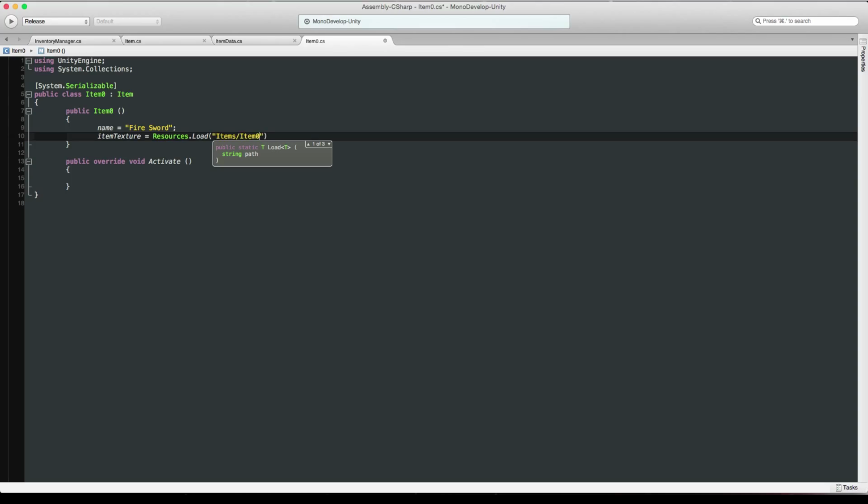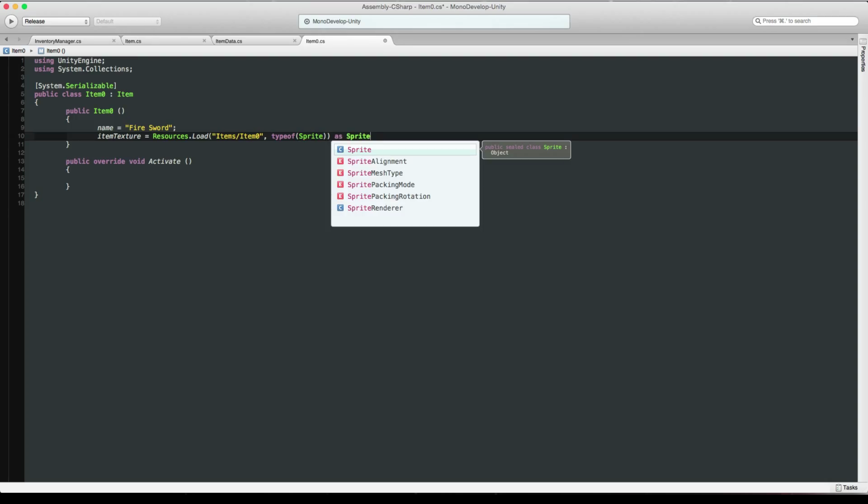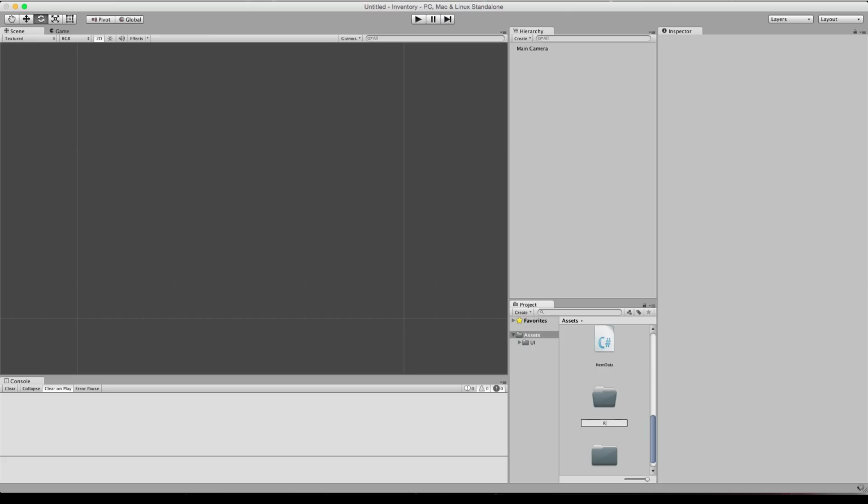And I know you'll be so confused by this, but don't worry, I'll explain what this is. This is the only way right now that you can get your images. You can't drag and drop them, so don't think, oh, I'll just drag and drop them. You have to create a folder called resources. You have to make sure it's called resources. It's spelled right and it's got an S. Resources.